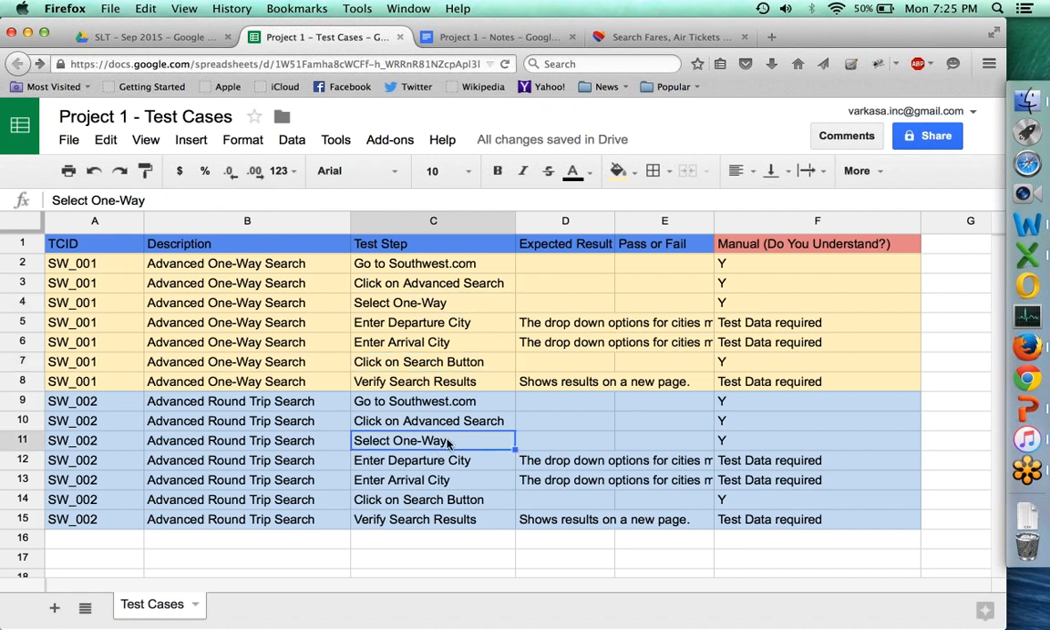Okay. This one, we're saying select one way out here. So the only change that we'll make here is select round trip out here. Fair enough? This is what we're going to do. Now, again, as manual test engineers, do we understand what is happening? How is it happening? Yes. So these are good test cases that we can use. Once we have created it, we can go and execute it as and when needed.